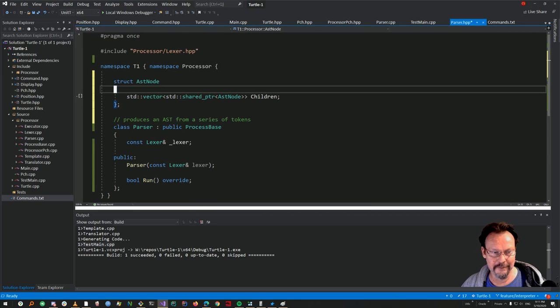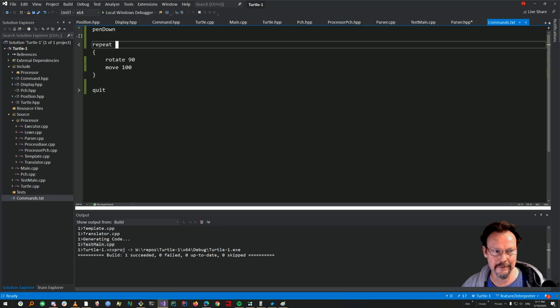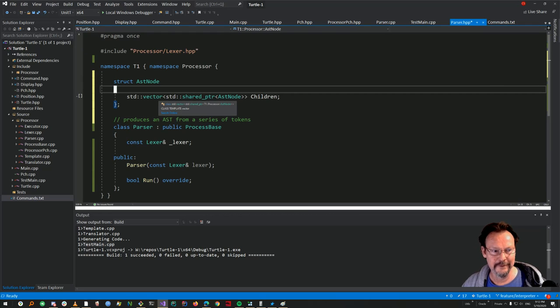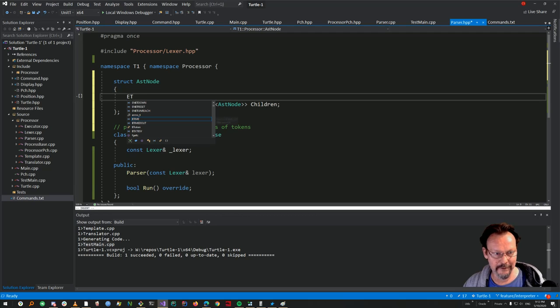Now, we could just use the token type as the AST node type. Probably not clear what I'm saying. Typically, if you don't have a one-to-one mapping between the tokens and your AST nodes, you'll need to use a different enumeration to distinguish between them. In this case, we're going to see how far we can get with just an eToken type field.